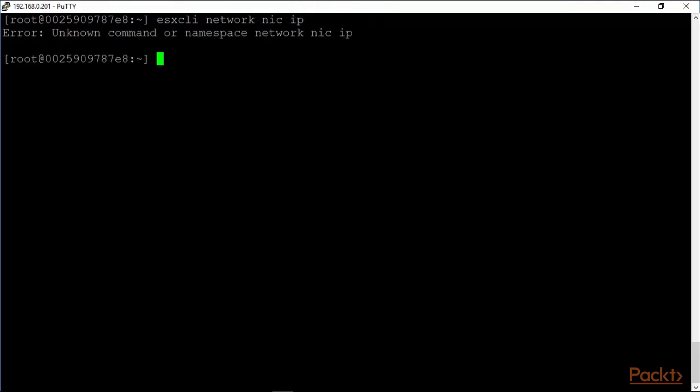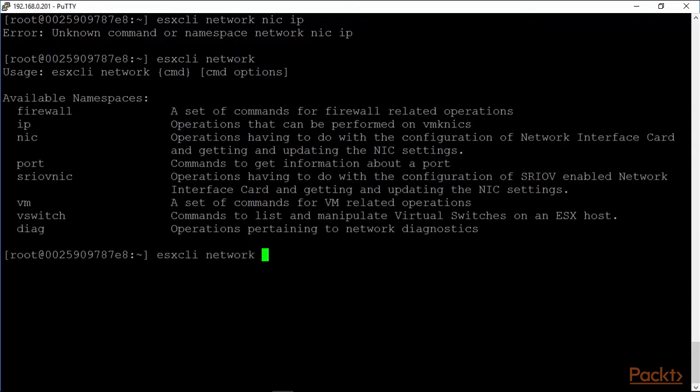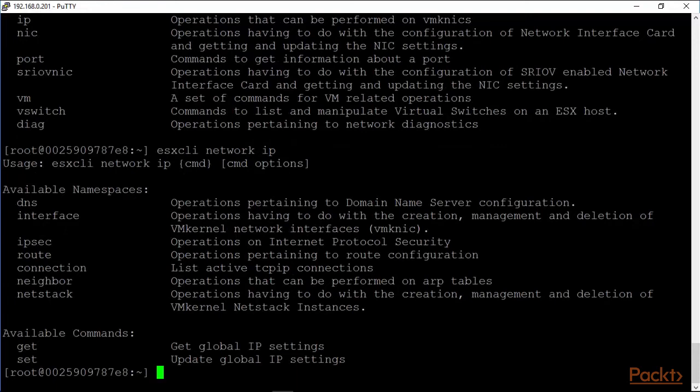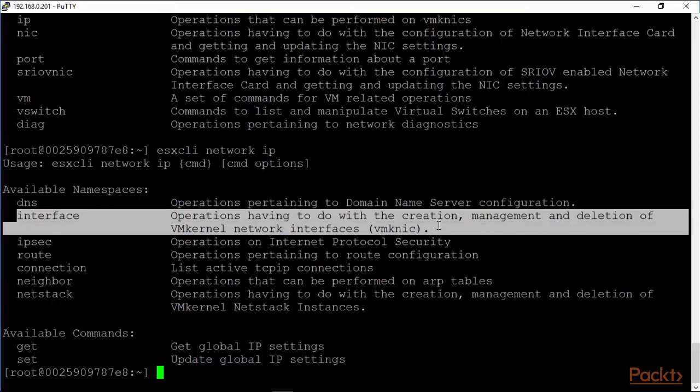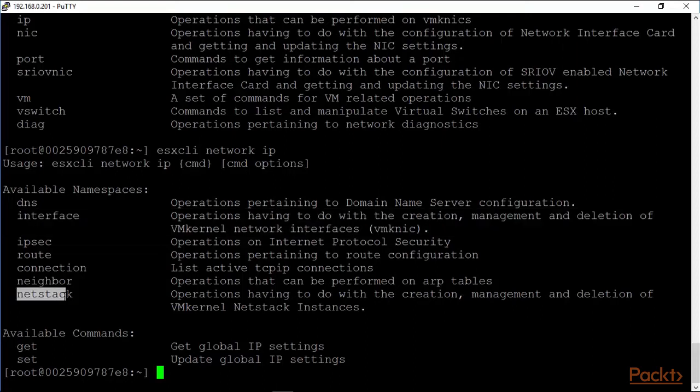Let's look at network IP, another namespace. And we see DNS, which obviously has to do with the domain name server. Operations having to do with creation, management, and deletion of VMkernel interfaces. So obviously what it's telling you here is that you can manage VMkernel NICs. IPsec, route configuration. So we look at some of these. NetStack: this is how you create a custom TCP/IP stack, which I think is in the next video, so I'm not going to do that at this point in time. Let's look at DNS, and then we will look at interface.